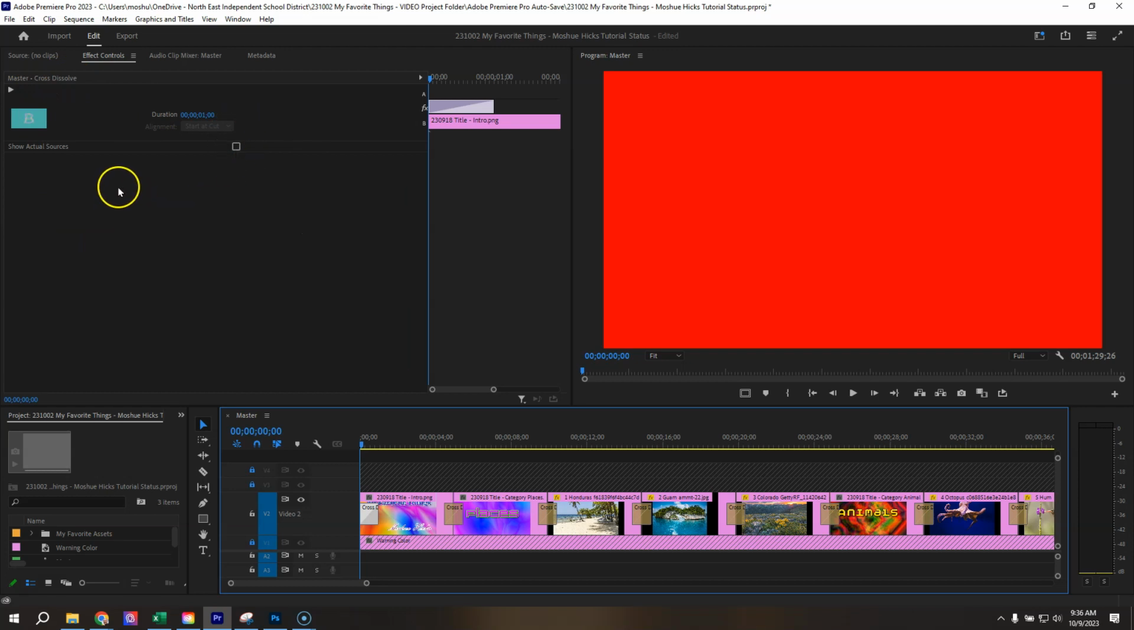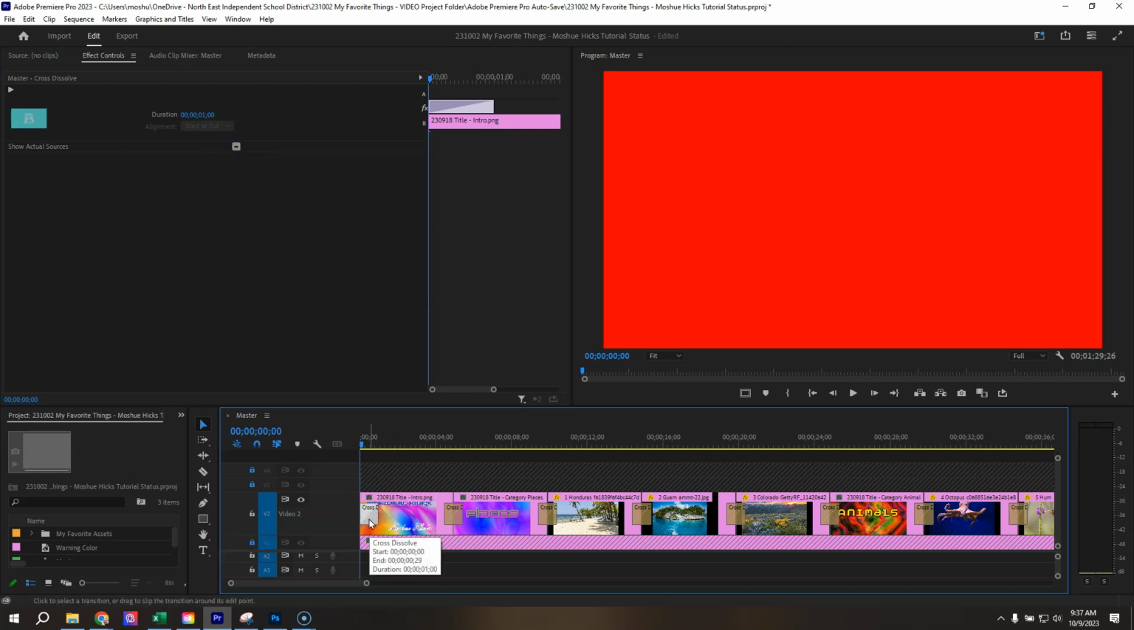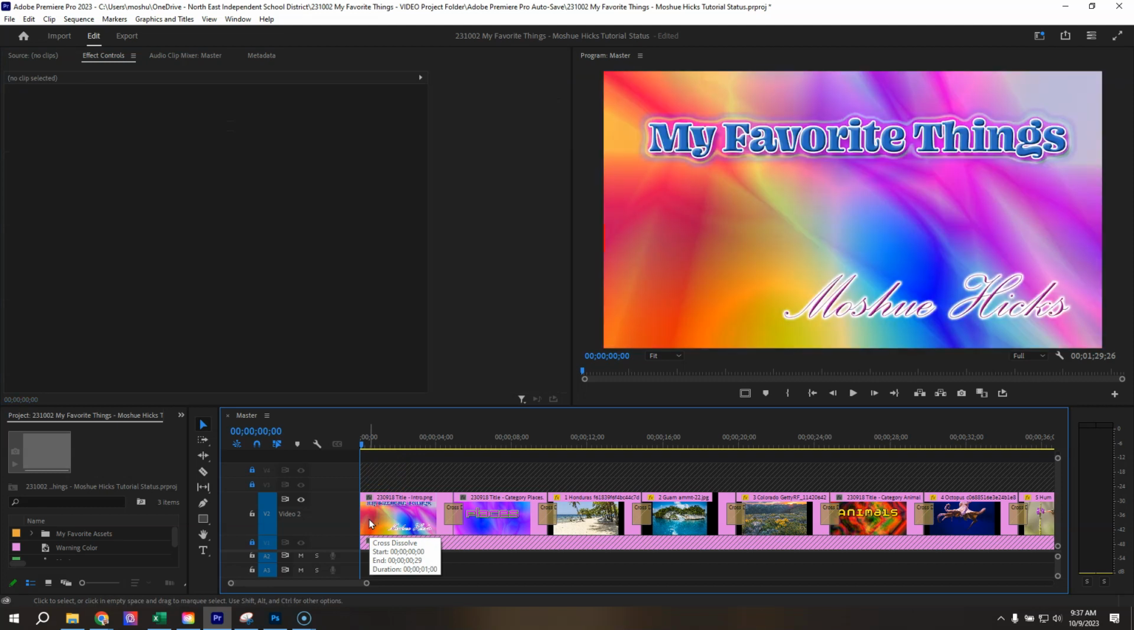Now the dissolve's pretty simple. So it shows how long it's going to last and an alignment, which in this case, there isn't anything to transition from, so it's grayed out. You can see actual sources. Sometimes that can help as well. But if you press delete on the keyboard, we can remove that one cross dissolve.